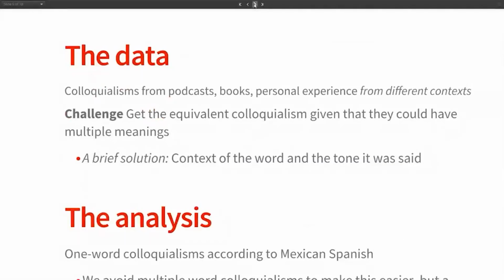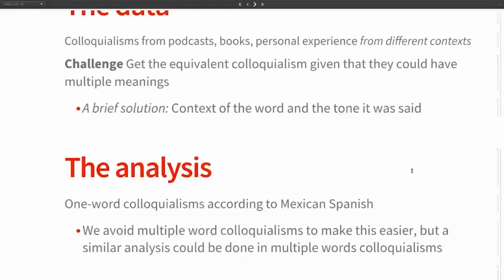The data was colloquialisms from podcasts, books, and personal experience from different contexts. The main challenge was to get the equivalent colloquialism, given that they could have multiple meanings. For the analysis, we just got one-word colloquialisms to avoid this, but a similar analysis could be done with multiple-word colloquialisms.